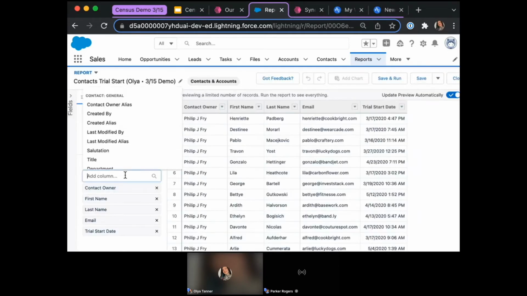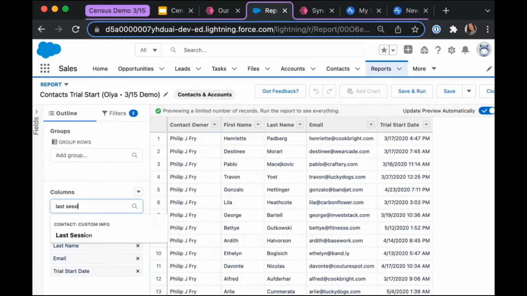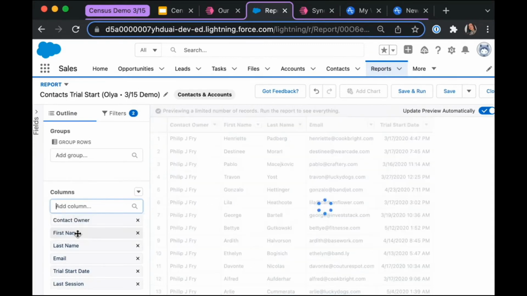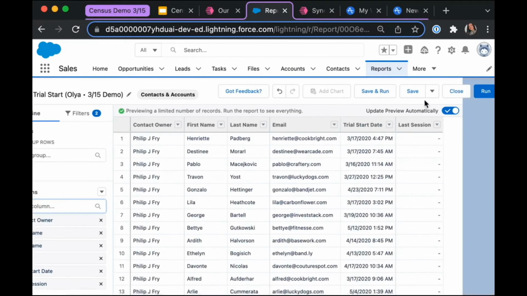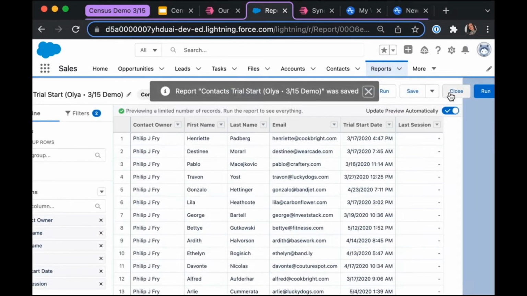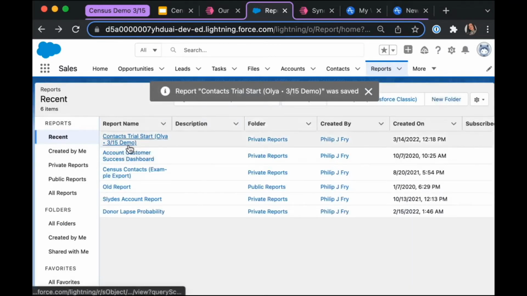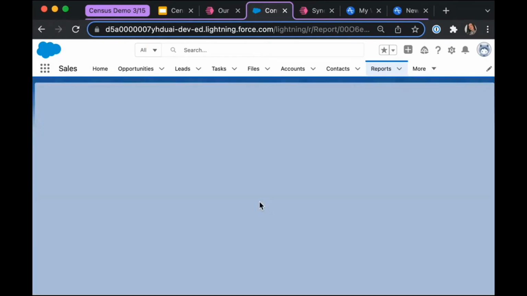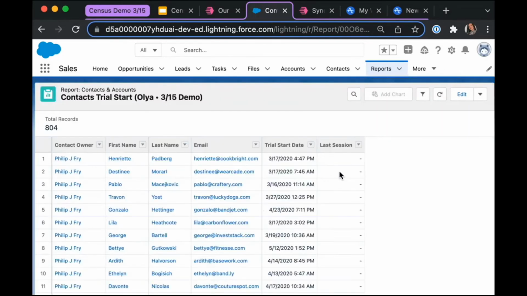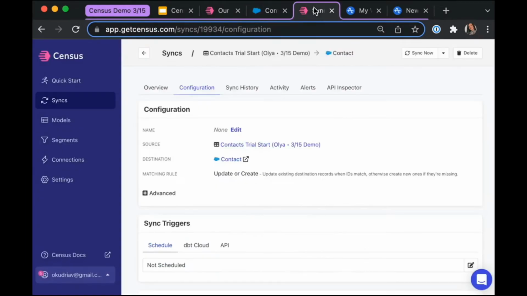And we can search for the last session field. And then we can save this report. We'll go ahead and close it. Oh, let's open it back up. And as we can see, there's nothing populated here for last session for any of these contacts. So I can return to Census and add the mapping to the sync we created earlier.